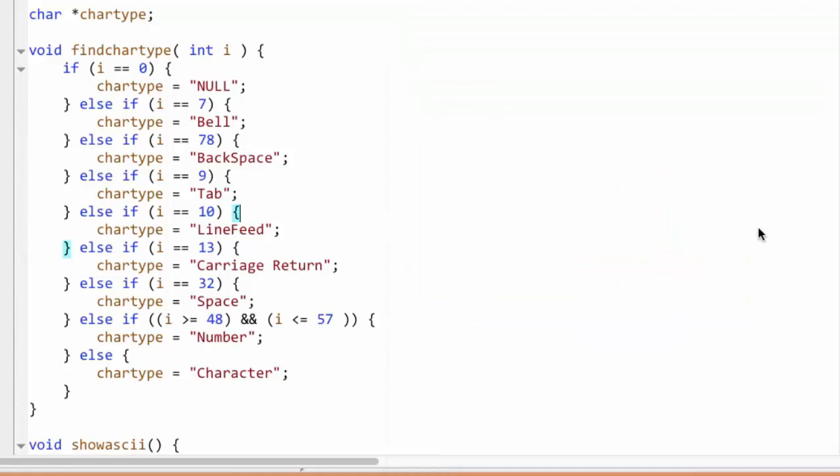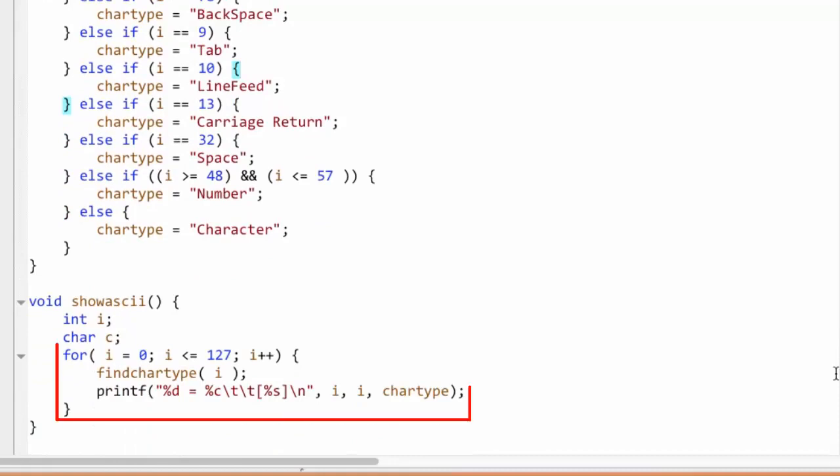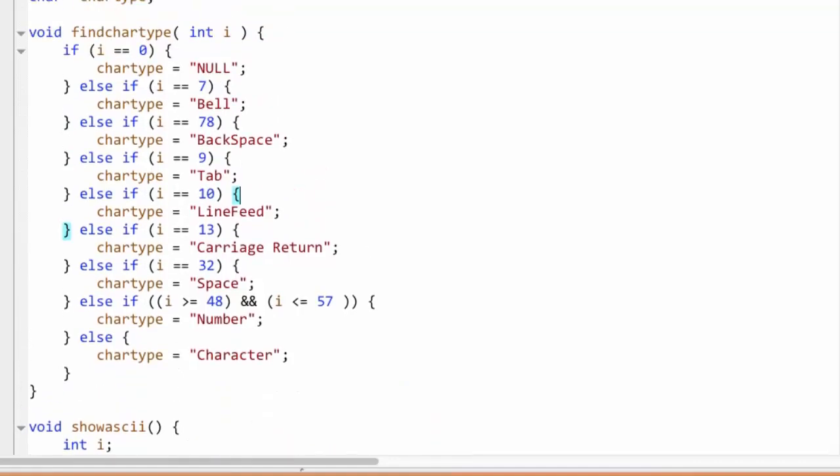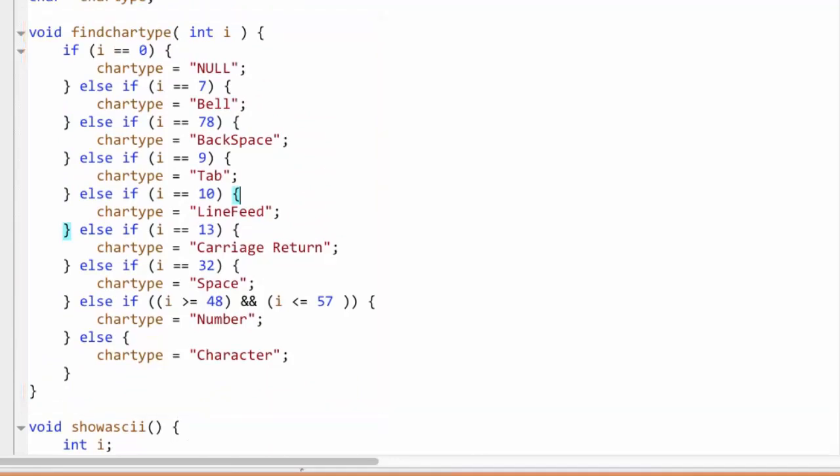Now, in order to show these characters, in my first effort, I've written a for loop, and it counts from 0 up to 127, incrementing the loop variable i at each turn, and it calls this find char type function, and it passes to it the value of i at each turn through the loop. And then this function up here has a complicated set of if-else-if tests, which tests the value of i, and it then assigns a string describing what sort of character is represented by that value in the ASCII table.